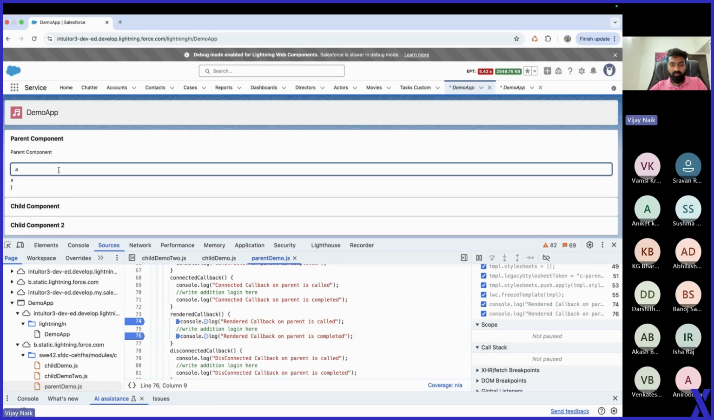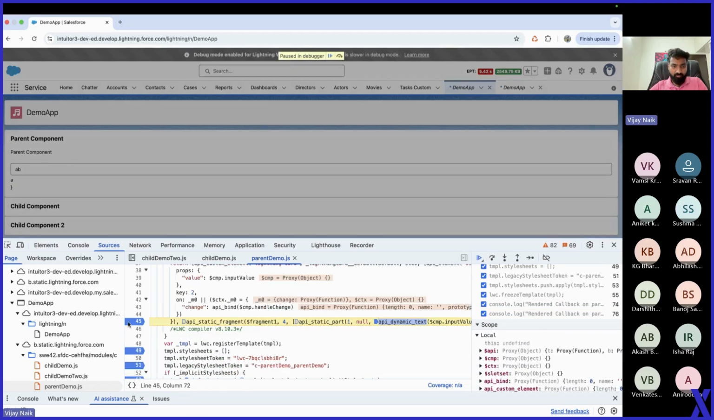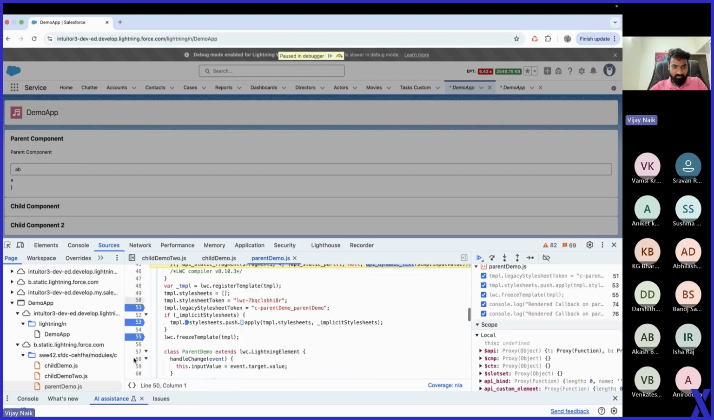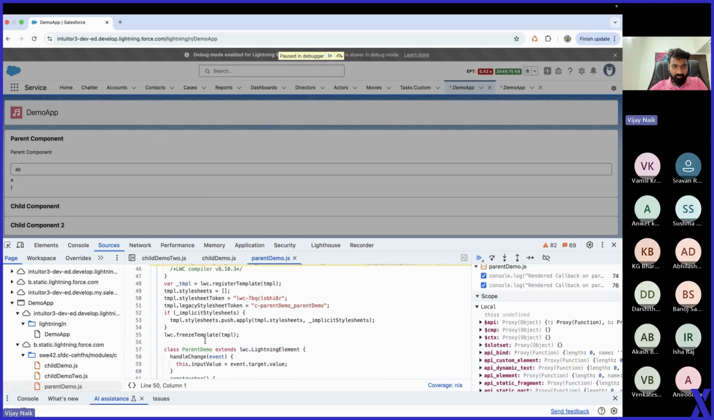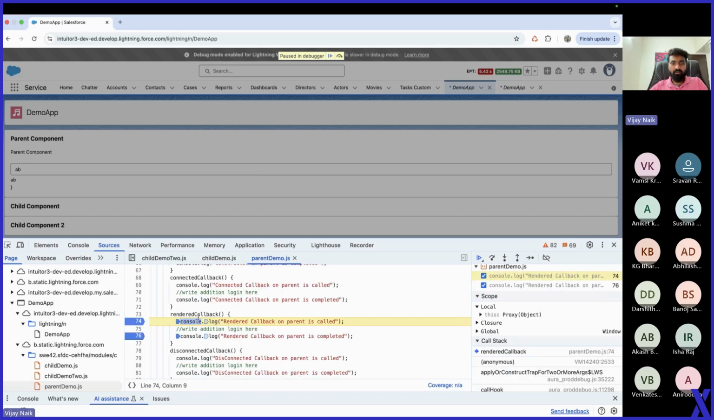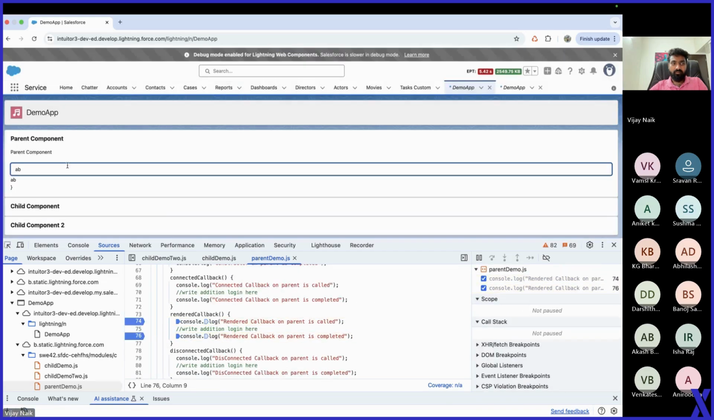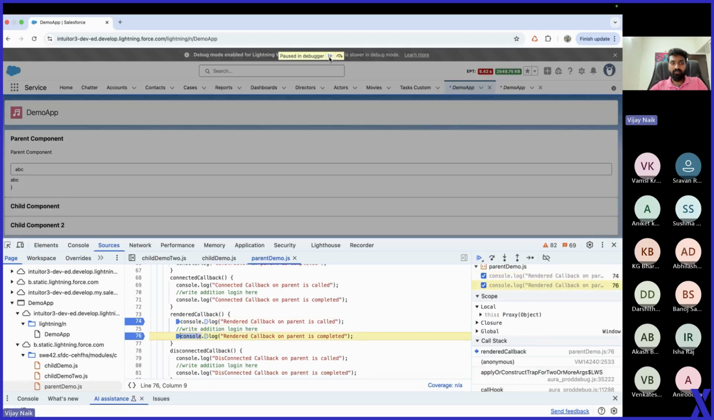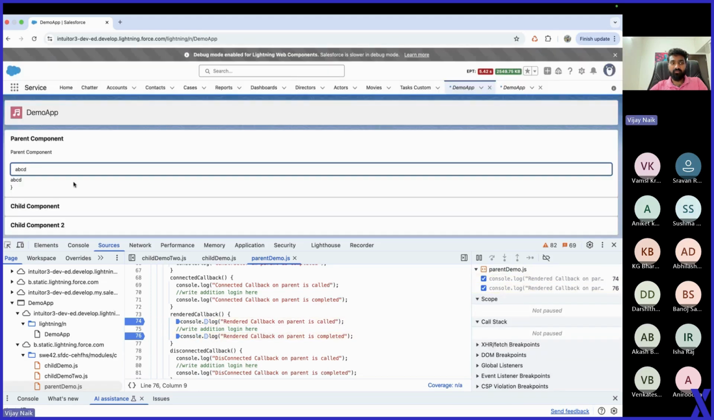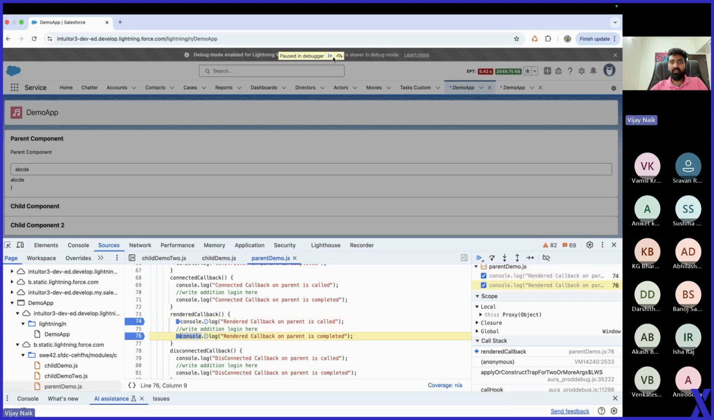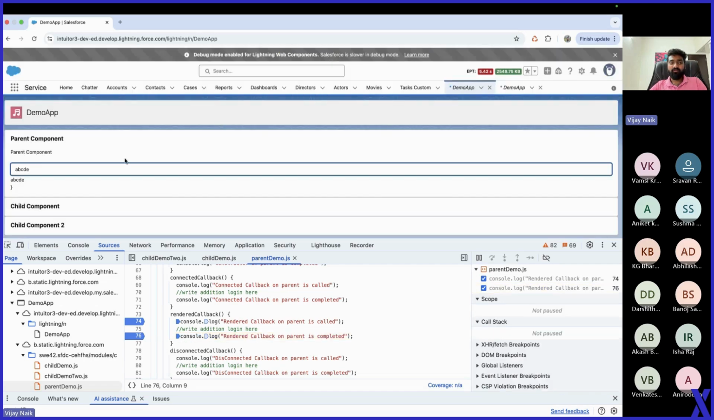So let me add one more thing, A, B. Okay, so let me remove all this. This is all distraction. Just 1 second. So rendered callback is called again. I'll type C, rendered callback is called again. See, it's getting called every time I try to modify this variable, right? Because this variable is displayed on the UI and UI is re-rendering, right? So every time the component re-renders, it will call rendered callback again. So that's the behavior. Okay.